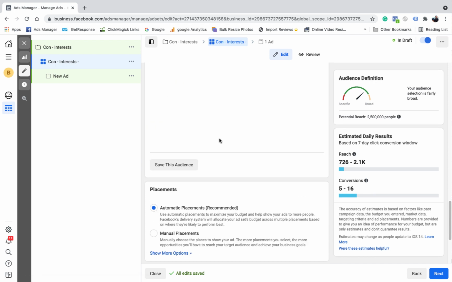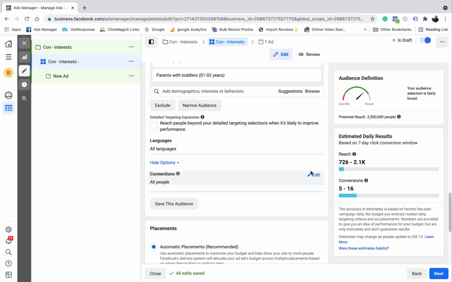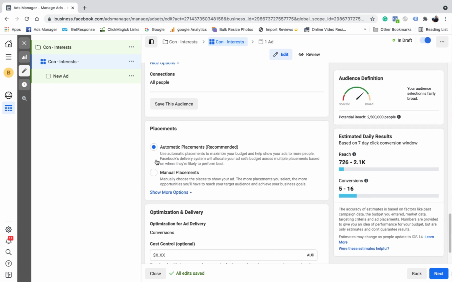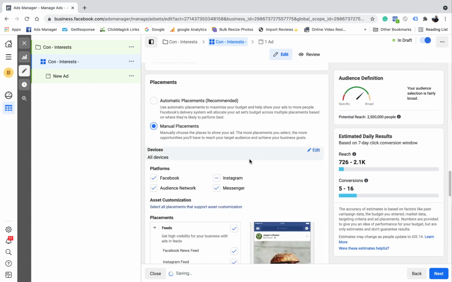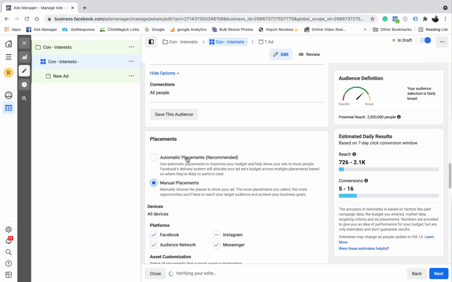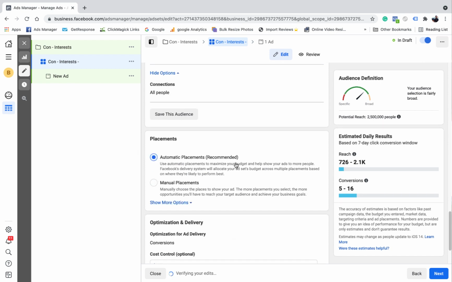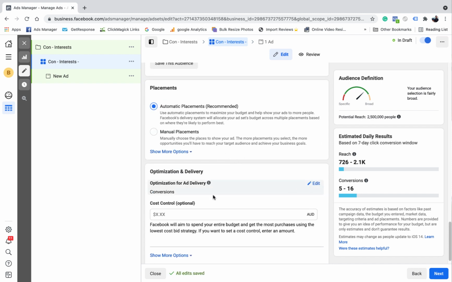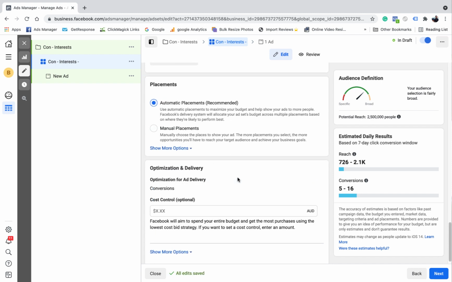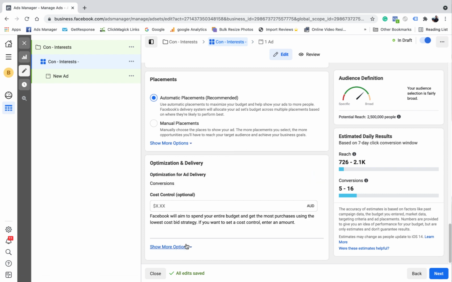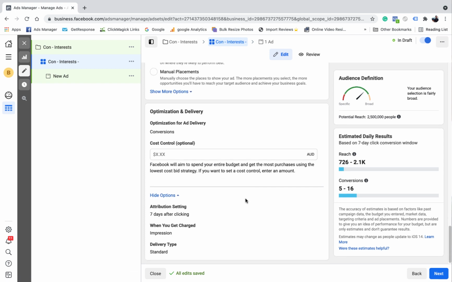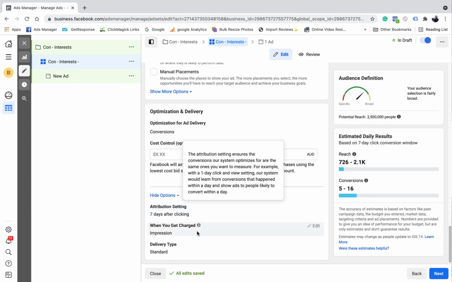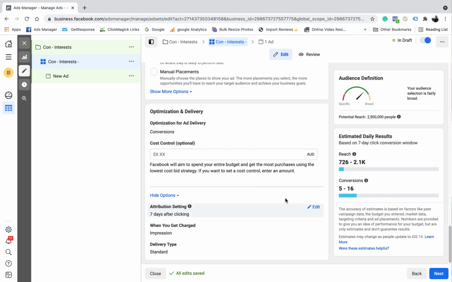What do we got here? Yeah, leave all that as is. That's fine. Automatic. We want to just leave it on recommended. People try and play around with this too much, and if it's your first ad, you don't want to get into this. Just leave it as automatic. It's just the way to go. This is always going to be on conversion, so leave that as is if you're doing a conversion ad. Come down here. To start off with, leave this at 7 days after clicking. I'll get into this whole thing in another video because it is a little bit confusing, to be honest. So just leave all that as is.